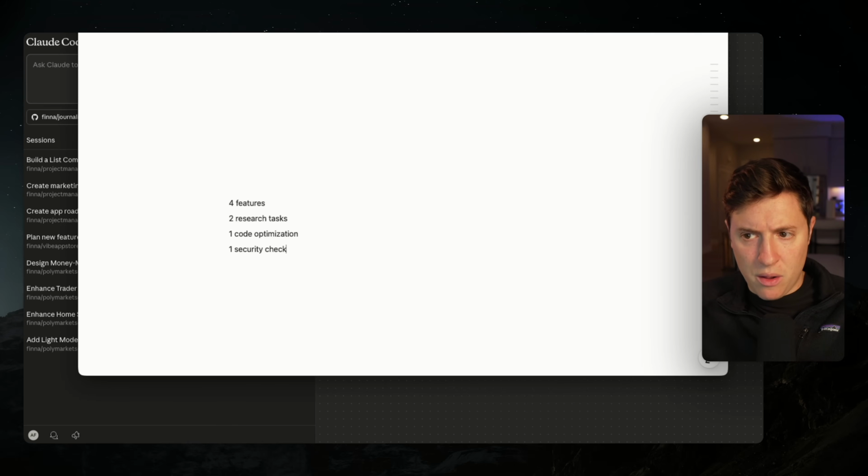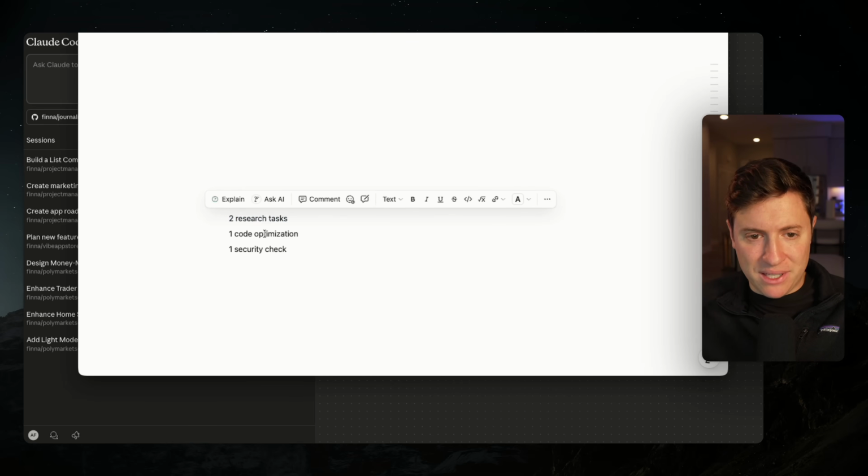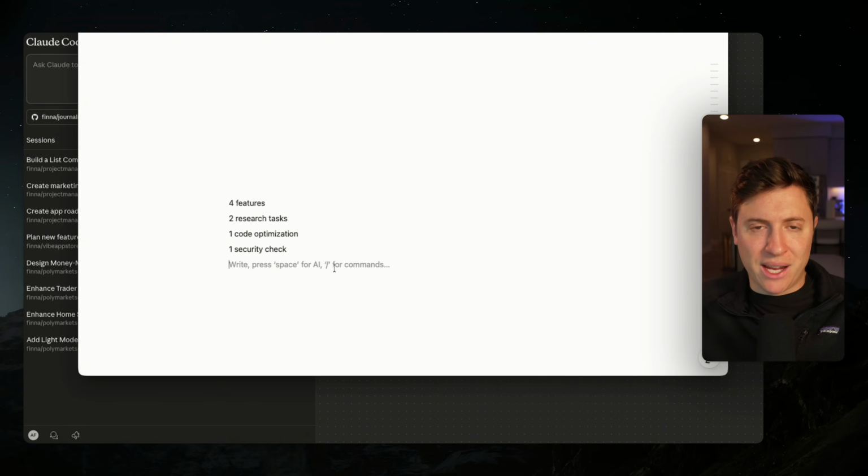Here are the tasks I like to have running in Claude Code for Web at all times. I like to have four features being built out, two research tasks, one code optimization task, and one security check at all times inside of Claude Code for Web. If I don't have these eight tasks going at all times, I feel like I'm not getting maximum productivity. So write this down, and I'm going to show you how to set this up.